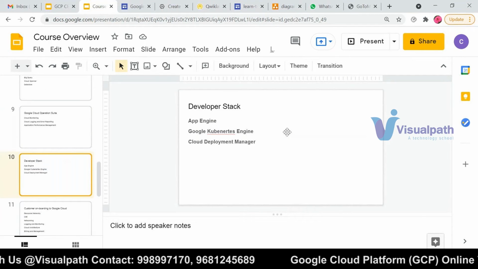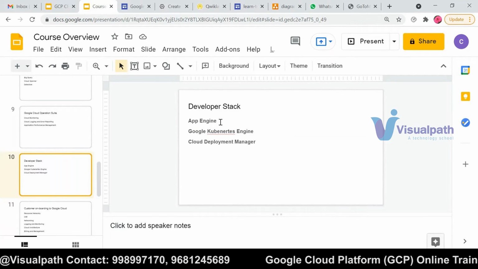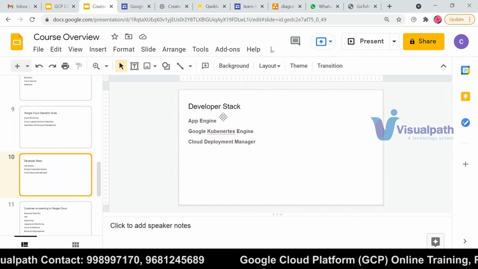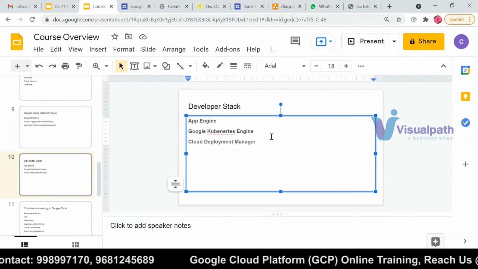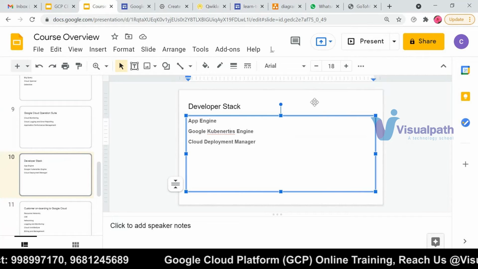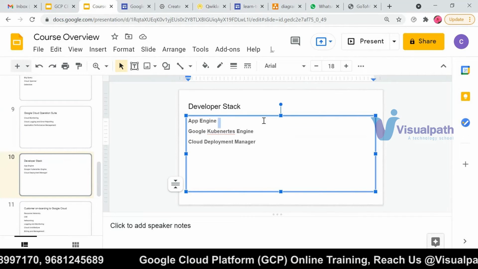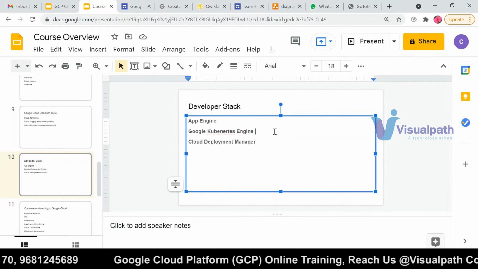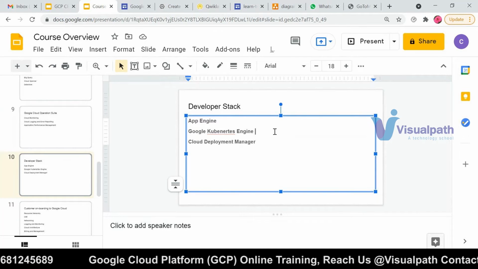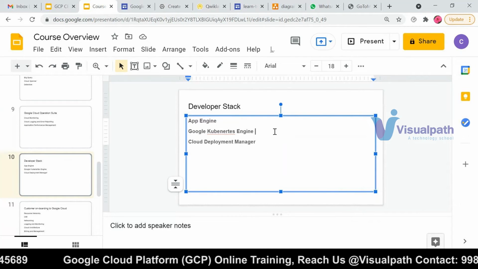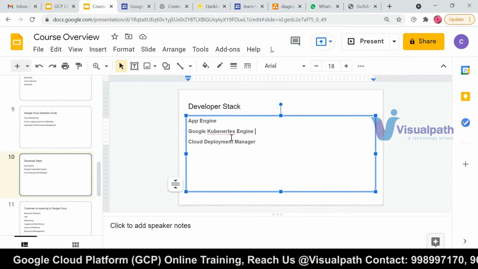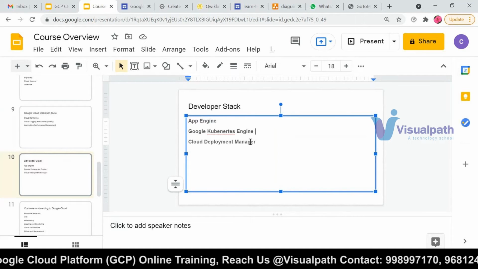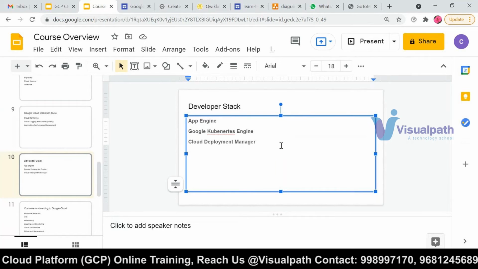If you are coming from a development or web development background, then you will be working with services like App Engine. And if you are coming from the DevOps side or the Docker container side, then we have another service called Kubernetes Engine. And Cloud Deployment Manager is like an automation tool in GCP.